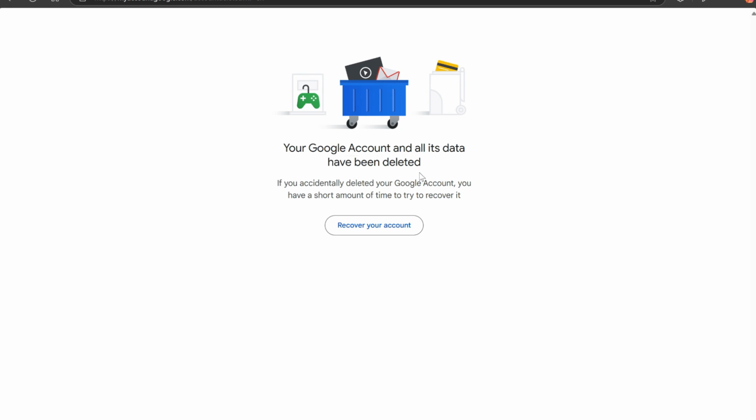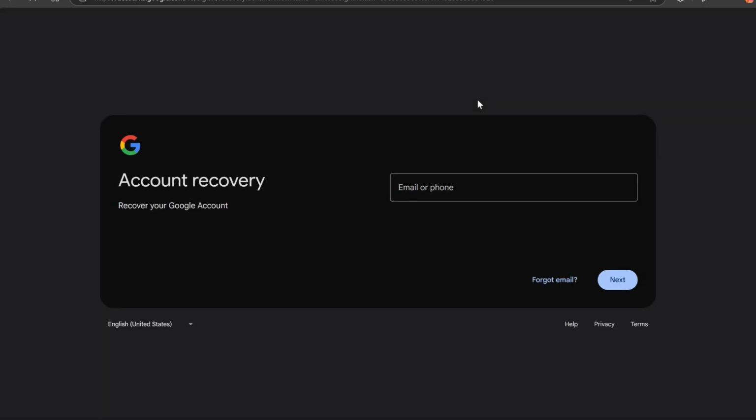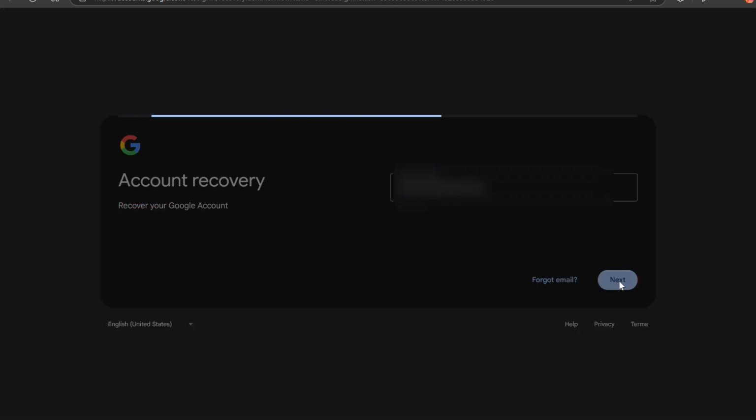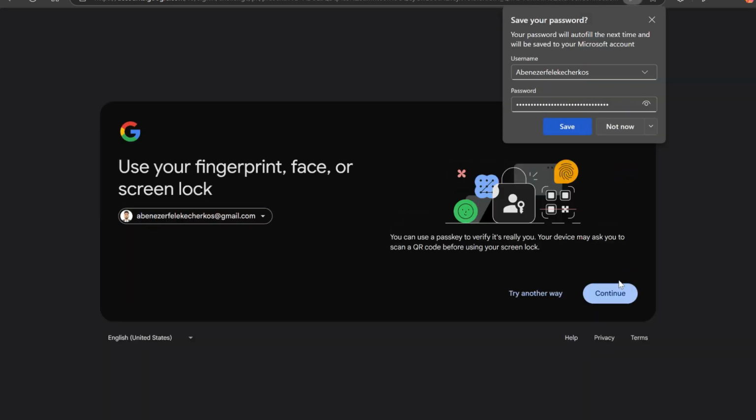But if you want to recover your Google account, you need to have a recovery email first. So let's click the recovery email account. I've already signed in with my recovery Gmail account. Then I click continue. It will recover my deleted Google account. Then you're all done.